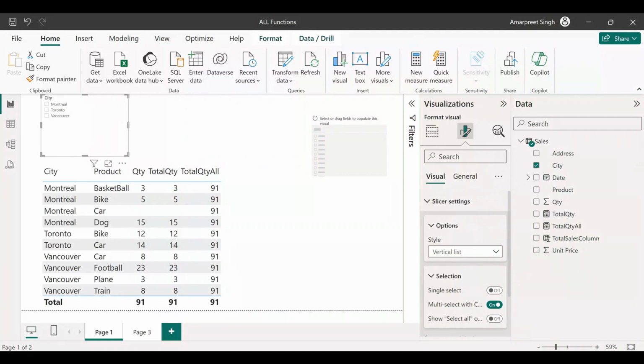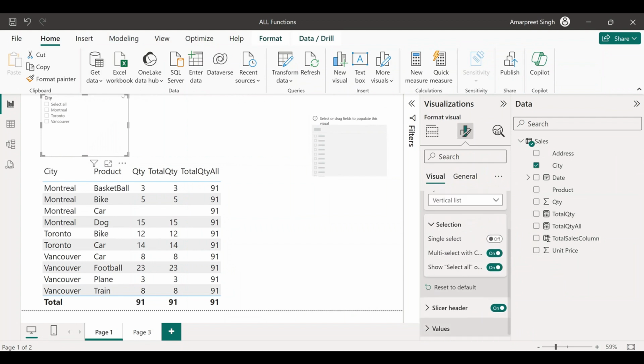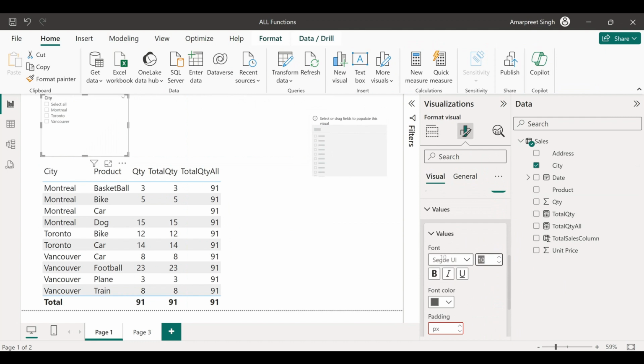I'm just keeping all the options on, select all on under the format values, and I'm just going to increase the size to 20 so that we can see it easily. Yeah, so this is for city, and maybe 15 is okay.